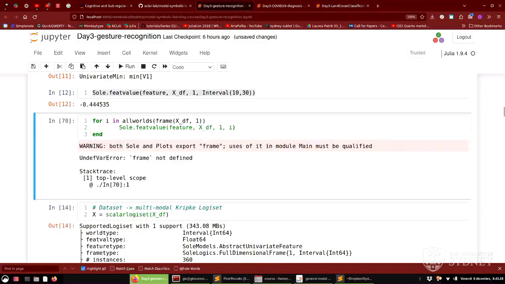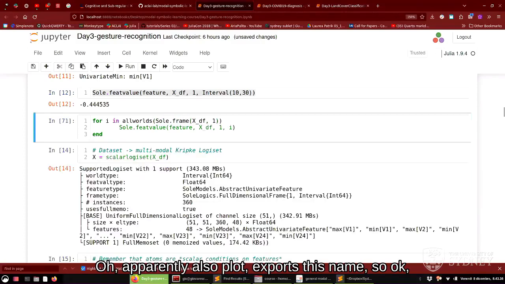All worlds. Okay. Apparently plot also exports this name. So, okay, there are many, so it doesn't matter for now. But yeah, no, actually, it worked. It just didn't show me the answer.